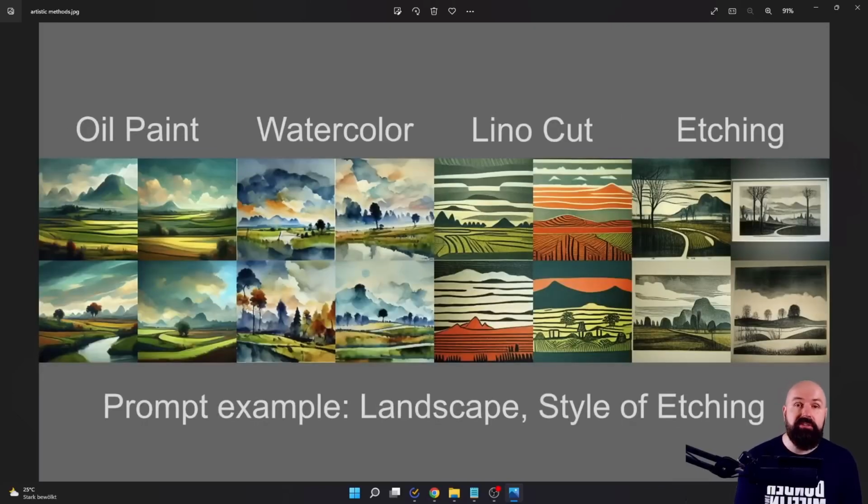Here we have different artistic techniques for a landscape. So you can see that the oil paint, of course, looks very different than the watercolor or the lino cut or the etching artwork. So this will have a lot of impact on what kind of result you get. And by experimenting with that, you can get truly amazing art styles.